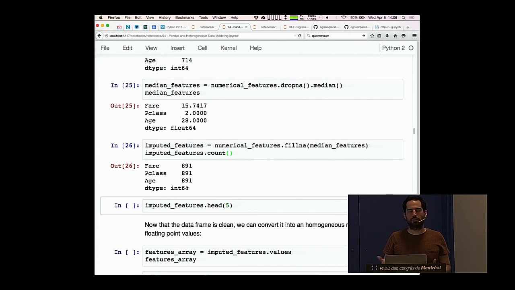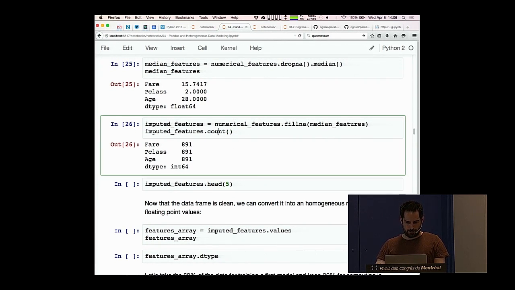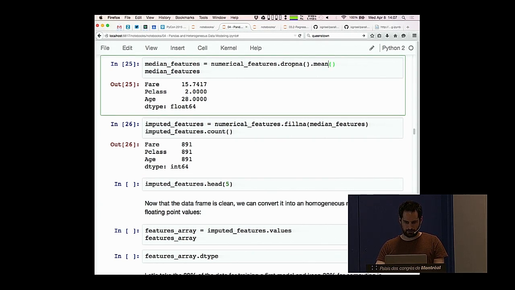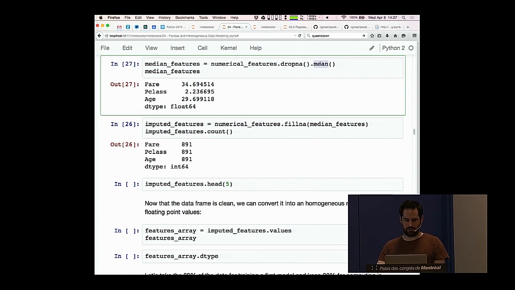We could have used the average age instead of the median, but median tends to be slightly more robust to outliers. For the age value, we don't have many outliers, so it's likely to yield a very similar result. We can actually compute the mean if you want to have a look. And the average age is 29 instead of 28, so it's not a big deal.